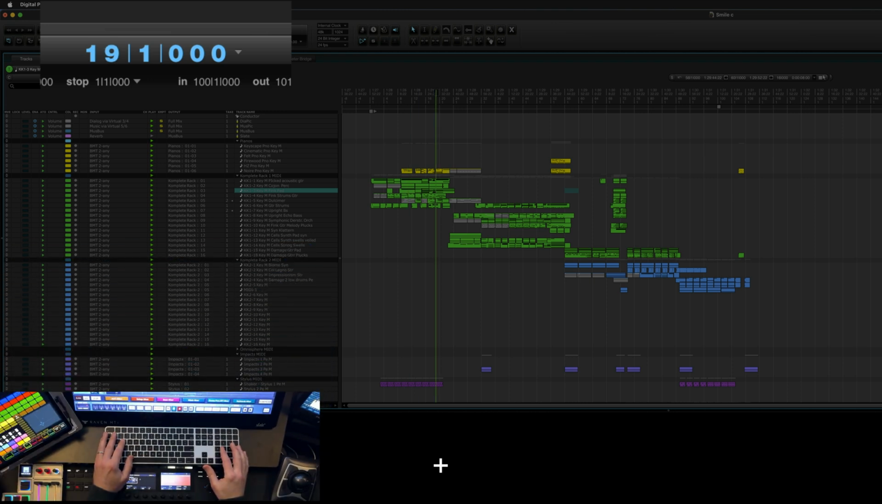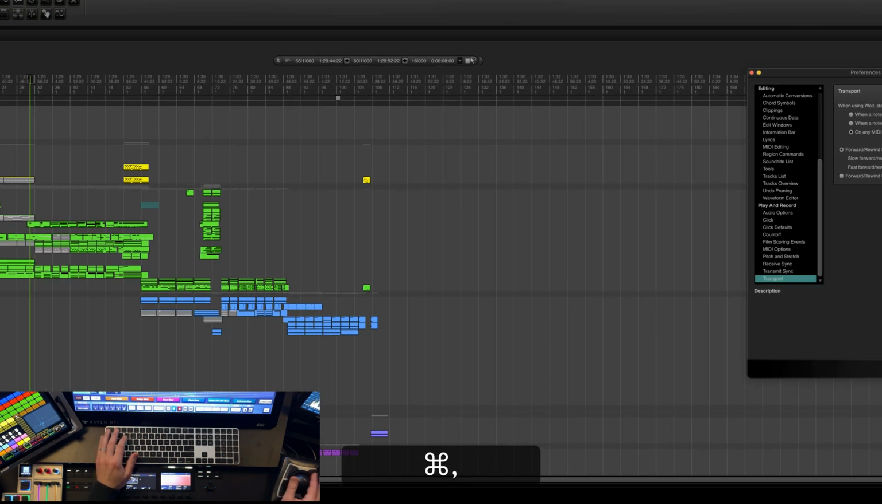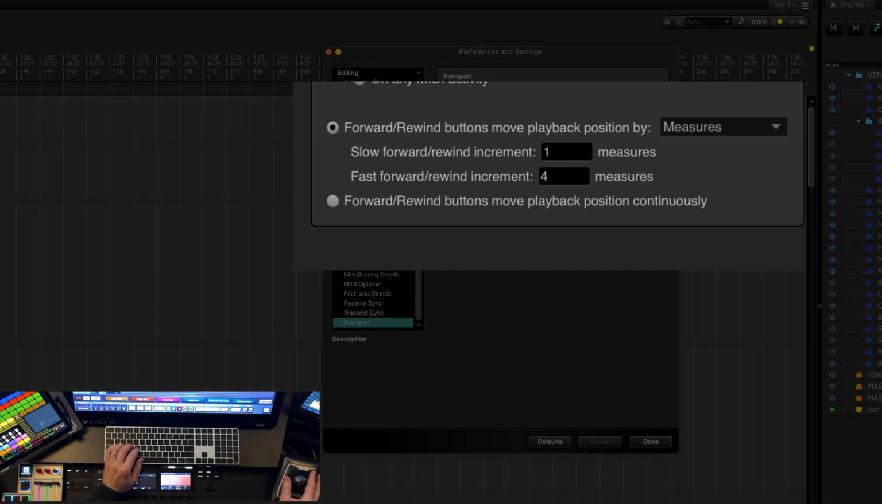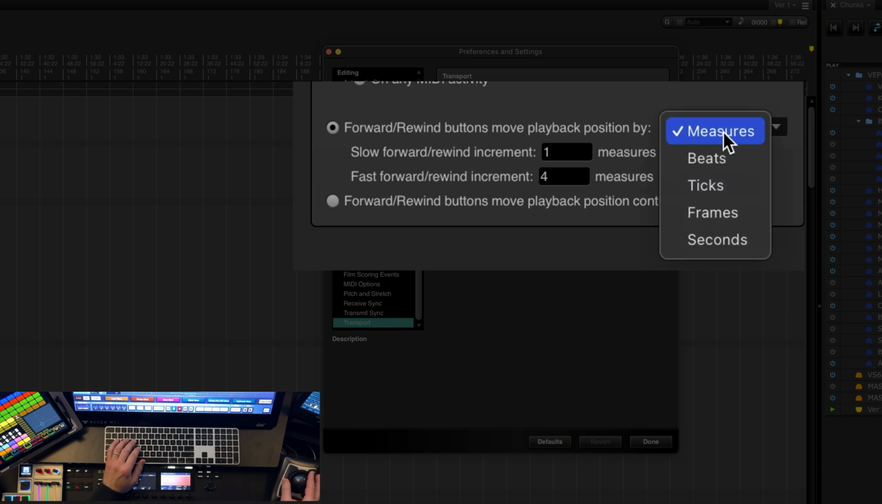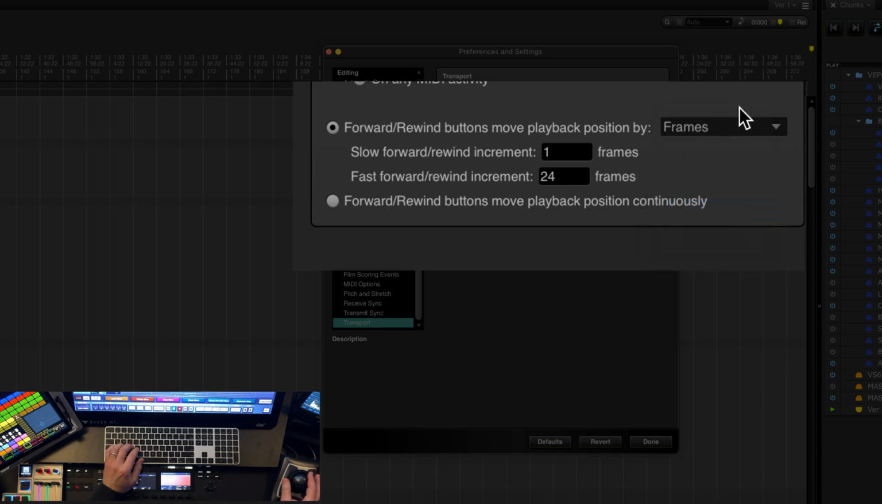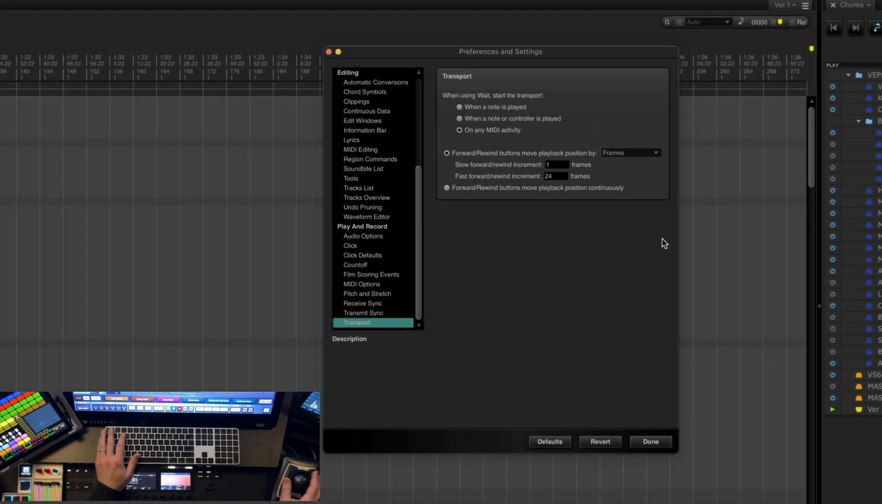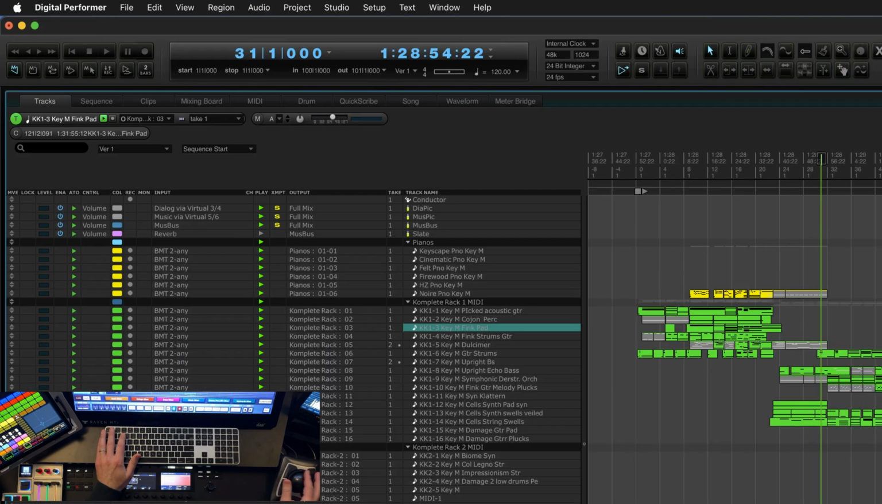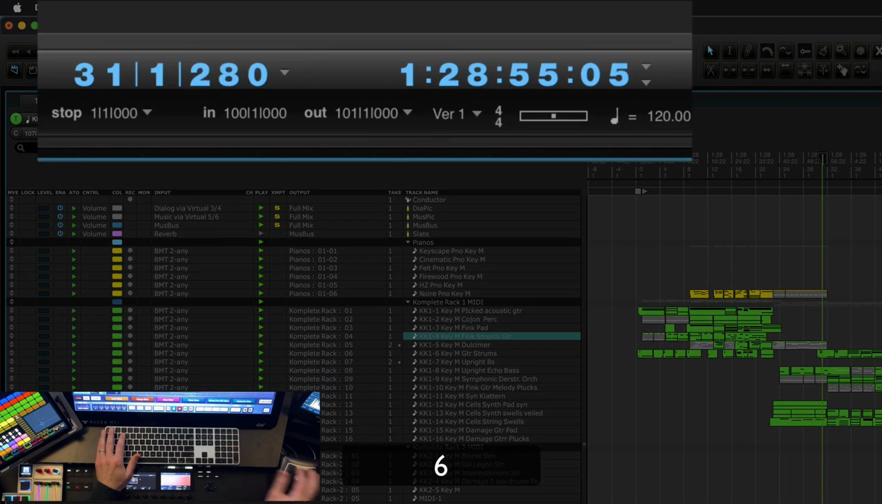But frequently I have to go to frames, and I finally had an idea one day, and I noticed that in the preferences, in the transport setup, you can have 2 different settings, one for how the transport controls behave when you're in measures, and you can also set it up for frames. I work mostly in measures and frames, but you could set all of these up. And obviously, if I wanted to move by frames, I'd come in here, change it, hit done, and now I'm moving, as you can see here.